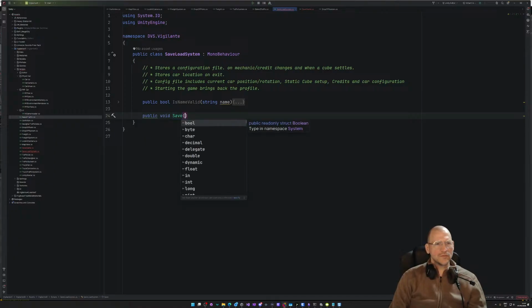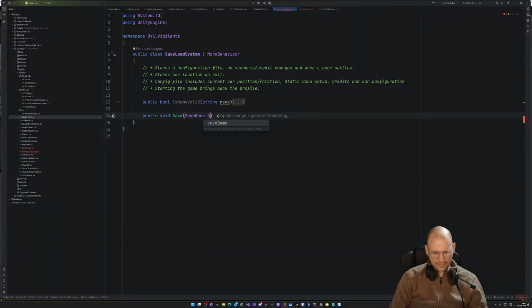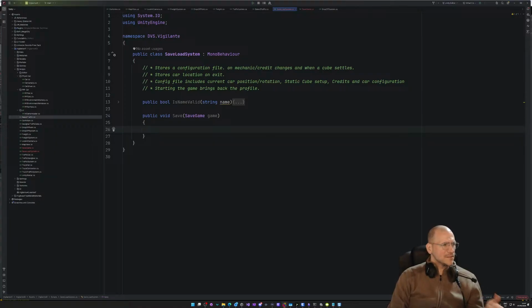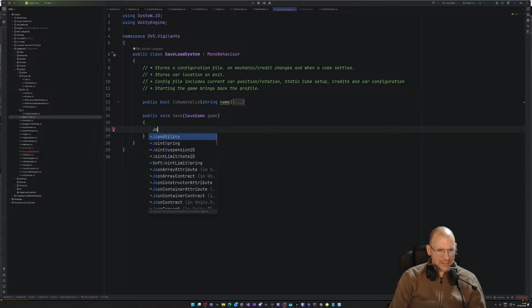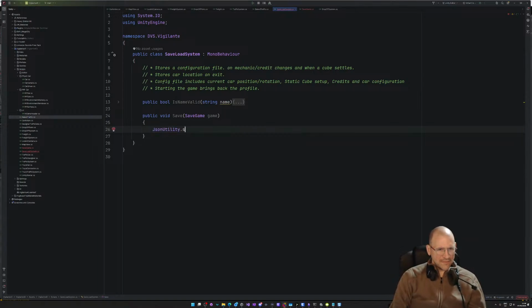And in this one, what is the object? It is save game. All right, so inside of this, every single thing is serialized, and it's using Unity serialization. What was the command for that? That was JSON utility. That's already part of Unity, isn't it? JSON utility dot to JSON, and that should just be game.